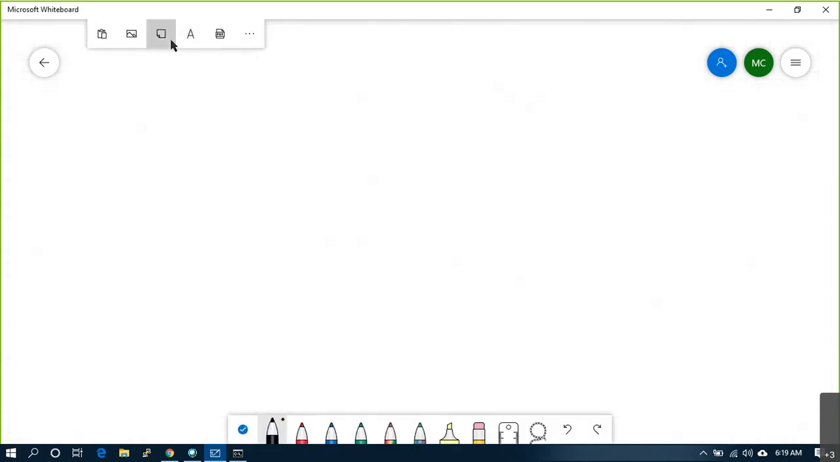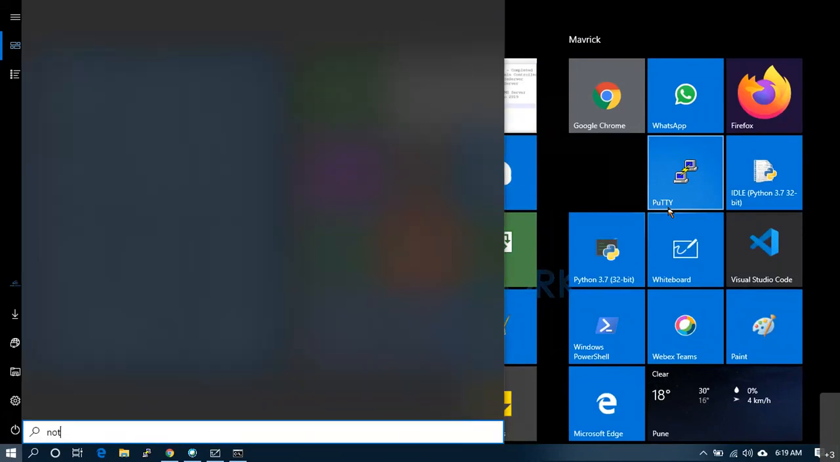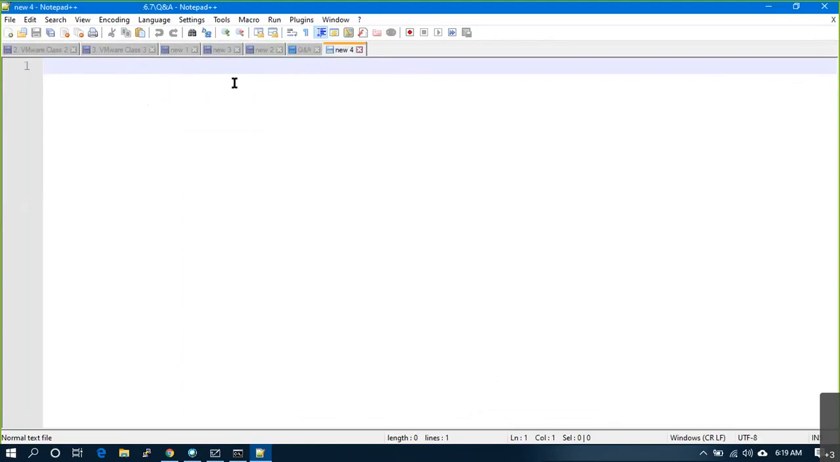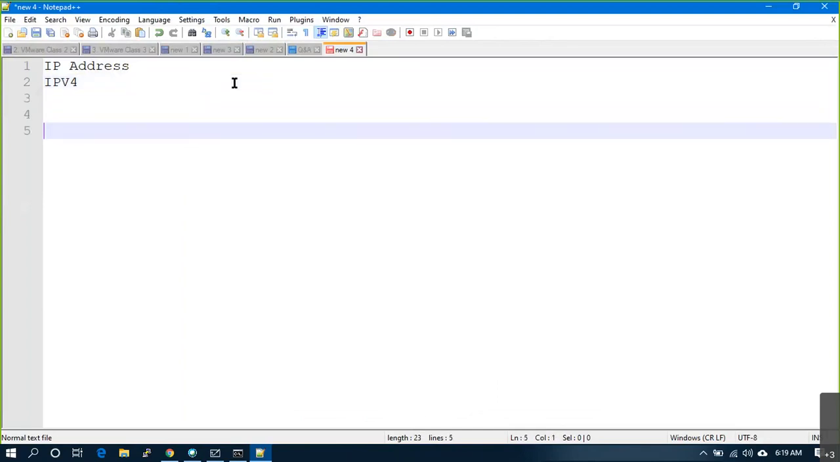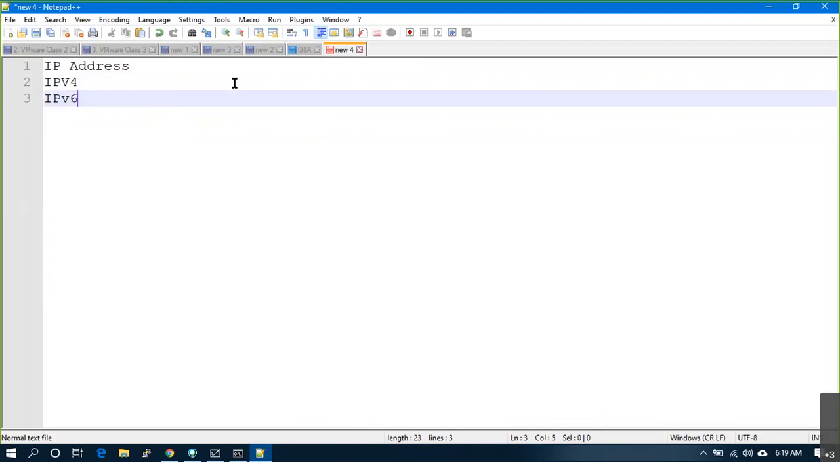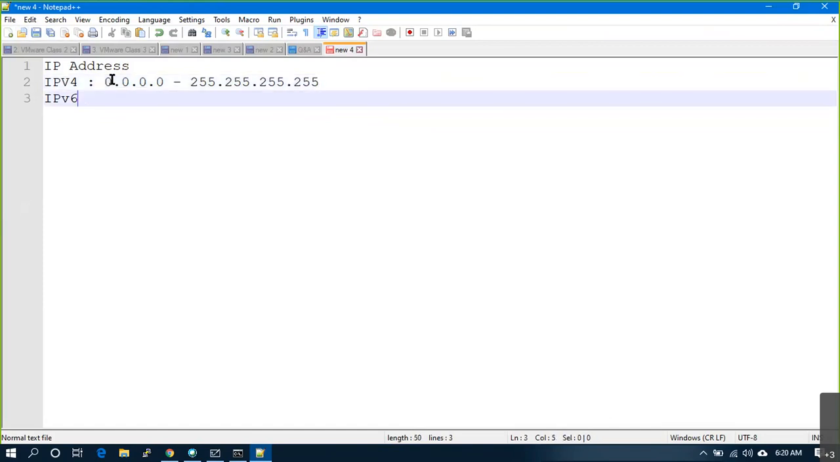So before we start assigning the IP addresses to this scenario, let's understand what we have basically. How do IP addresses look? Imagine there are two types of IP addresses, IPv4 and IPv6. What is IPv4? How does it look? It starts with and ends with. What about IPv6?